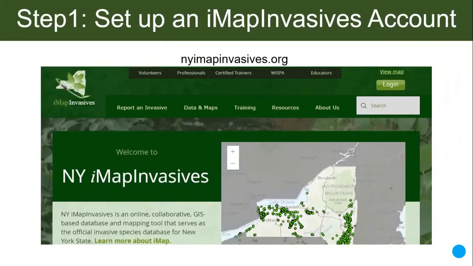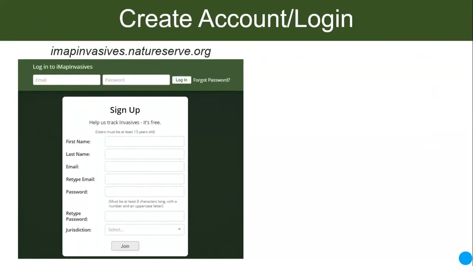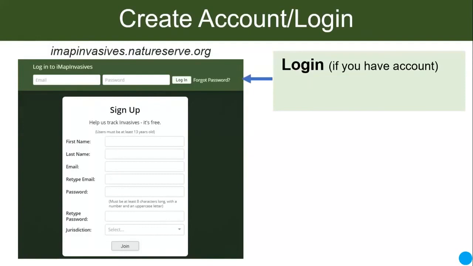To begin setting up your account, go to NYiMapInvasives.org and click the green login button at the top. This will bring you to the login page where you can enter your credentials if you have an account, or you can sign up below.